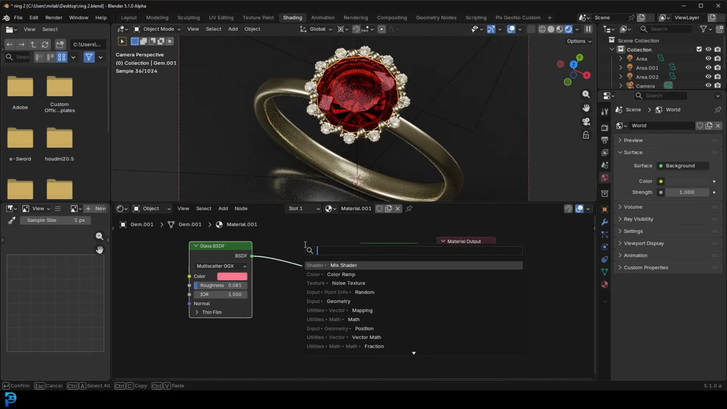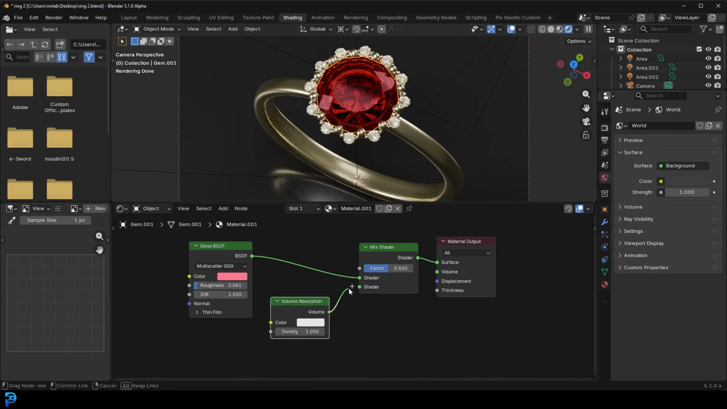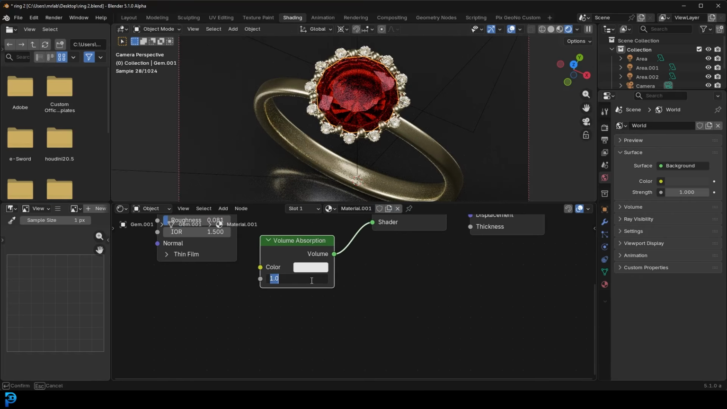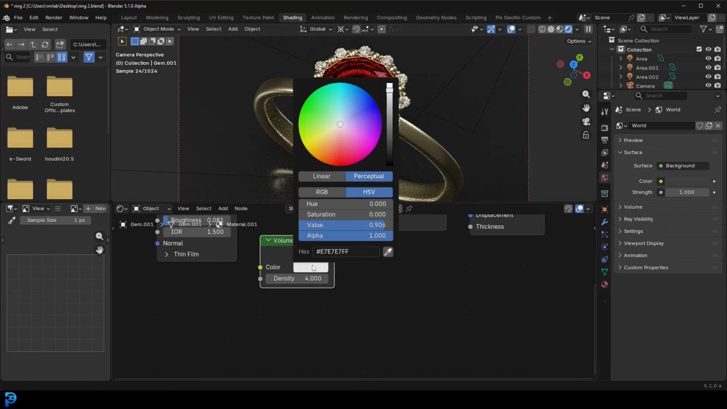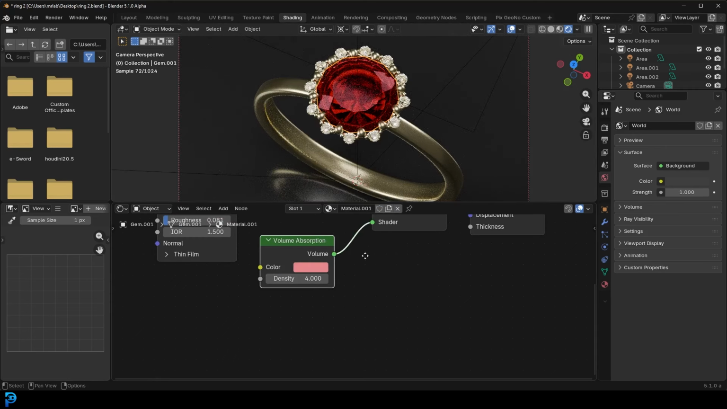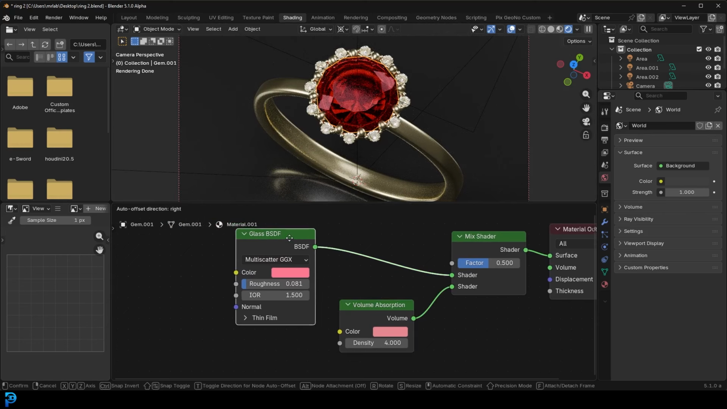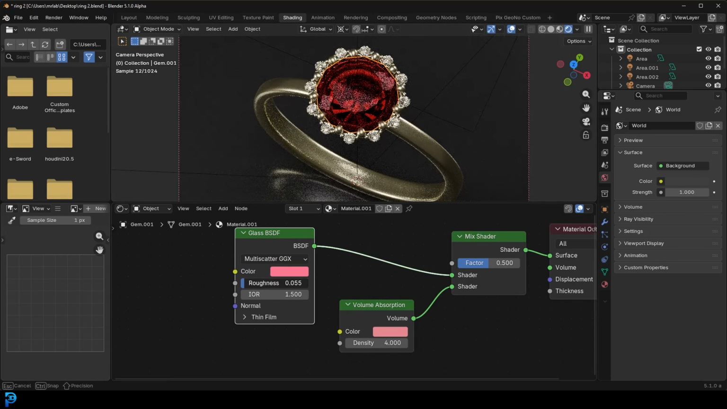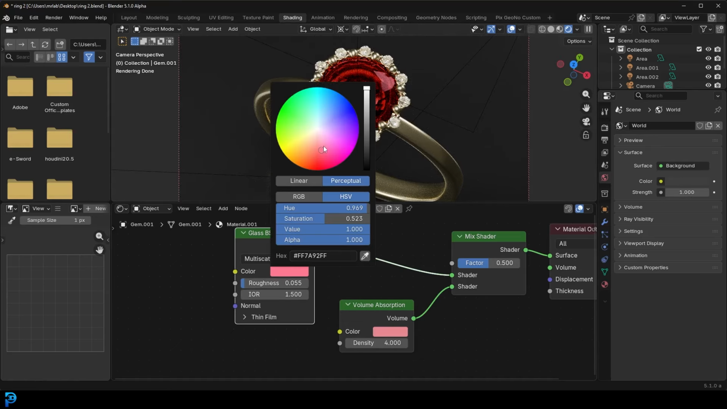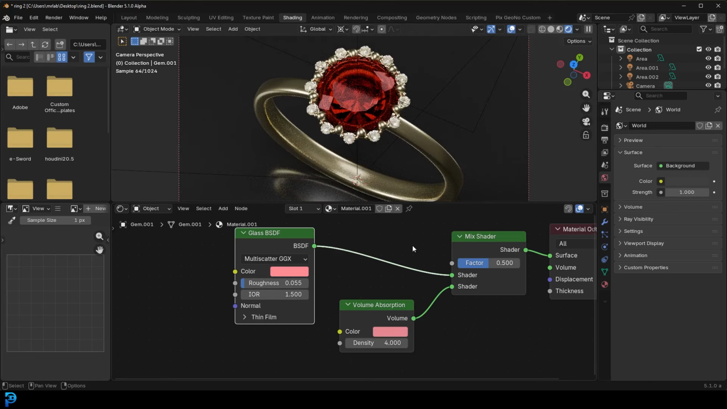Then we're going to go Shift A, search and get a volume absorption. We're going to plug the volume absorption to the bottom socket, and we're going to give it a value of 4 on the density. And let's come here and make it sort of like a pinkish kind of color almost, like that. And then let's just bring that roughness down even a bit more, but not quite to 0. Now you're going to see that's looking absolutely beautiful, okay? So you can adjust this color ever so slightly over here to make it a bit lighter, but that's just got us that nice deep color.